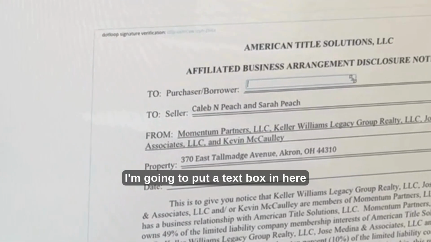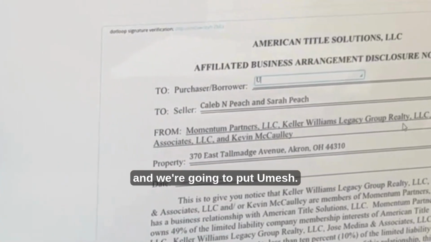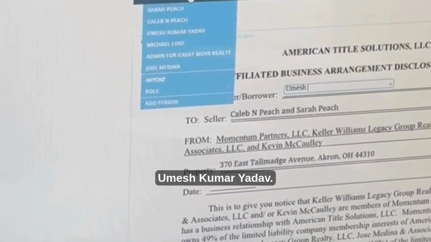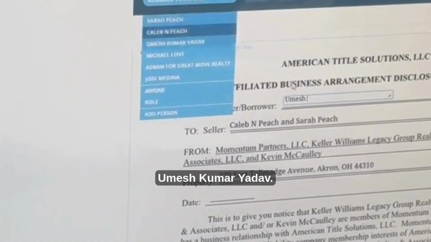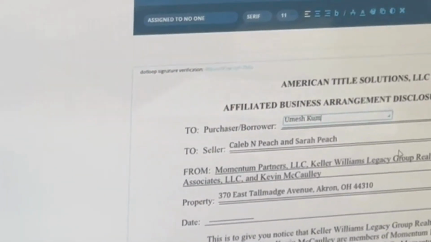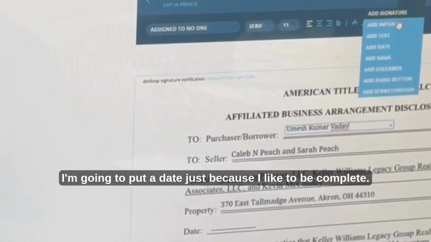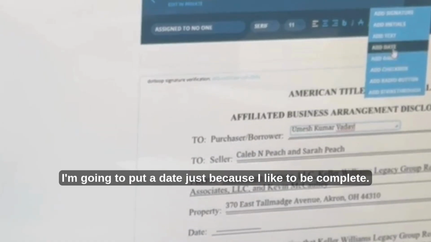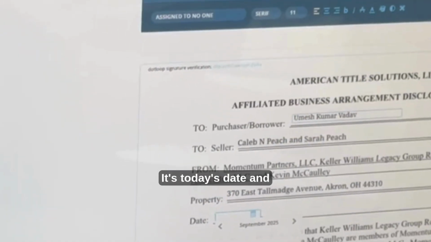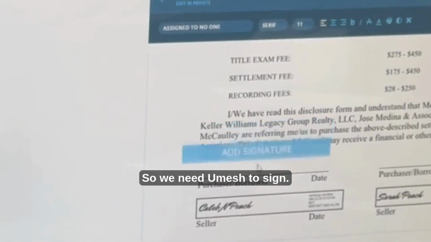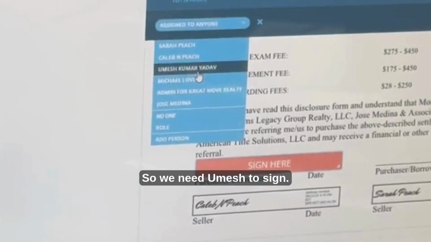So now, purchase, borrower, add text. We're going to put a text box in here, and we're going to put Umesh Kumar Yadav. Put his name in there. We're going to put a date just because I like to be complete. It's today's date. And seller's already signed, so we need Umesh to sign.